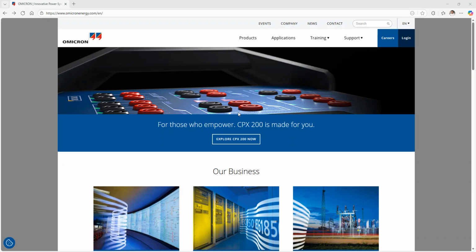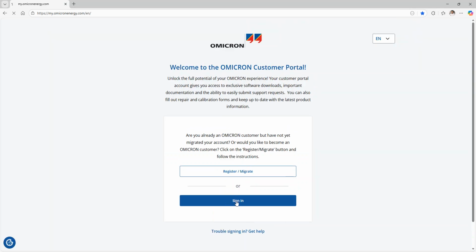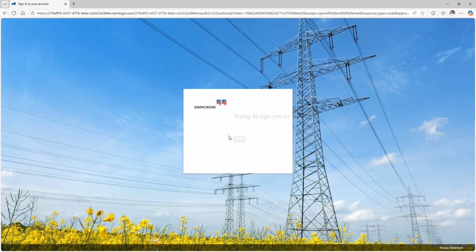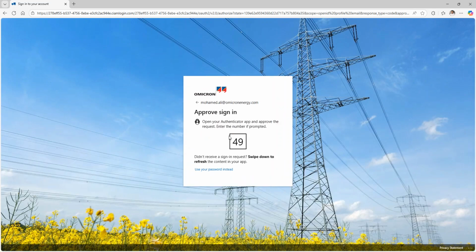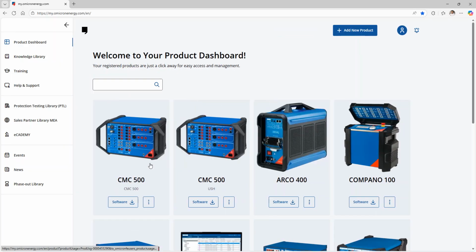How do we get access to our customer portal? Just click login, then sign in, then use your account. It will pop a message on your mobile in Microsoft Authenticator with a number. Then I will use my mobile, enter the number, and click yes. After verification, it will give me access to my customer portal.